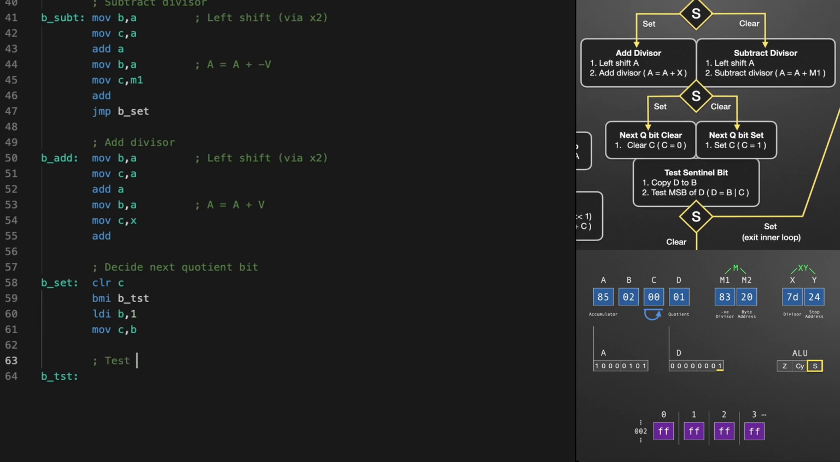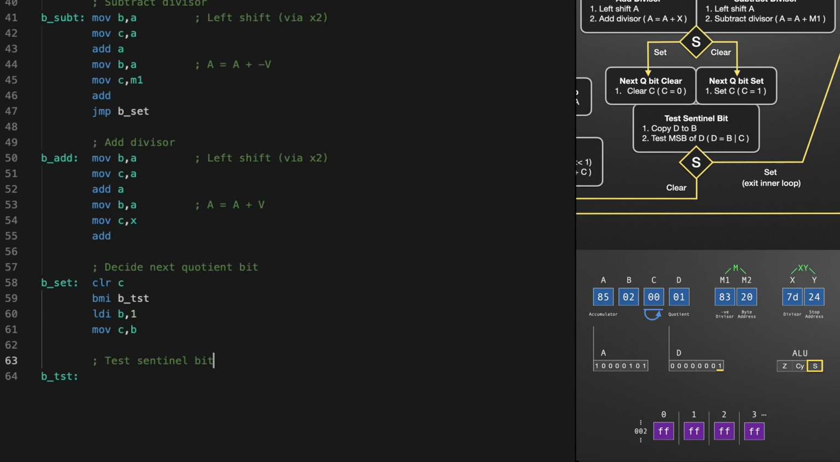We can now test the sentinel bit for exiting the inner loop. And to do that, we'll perform a junk ALU operation. Here, a logic core is as good as anything else, and in all cases, the price of updating the sign flag is that D is now considered mutated, and register B then contains our true quotient.